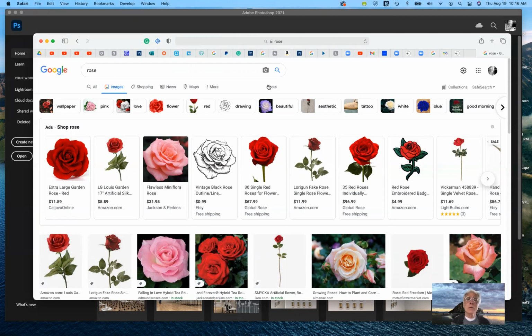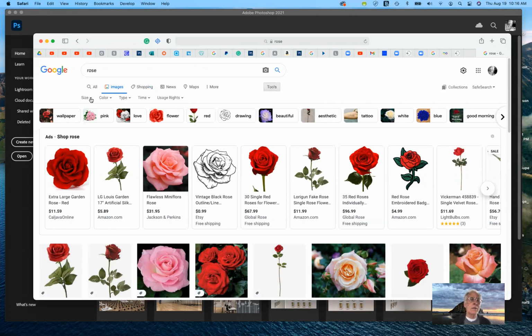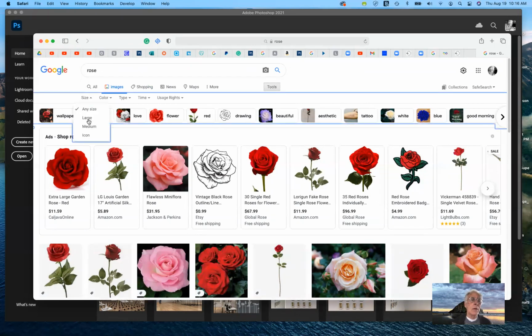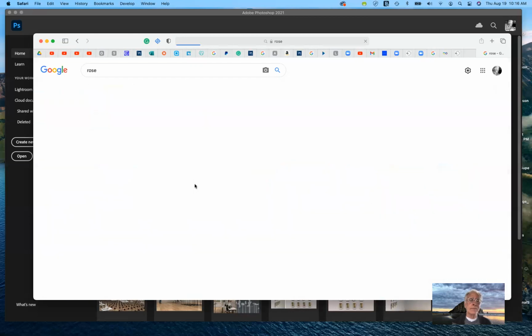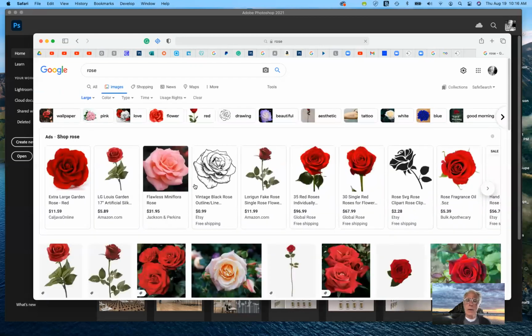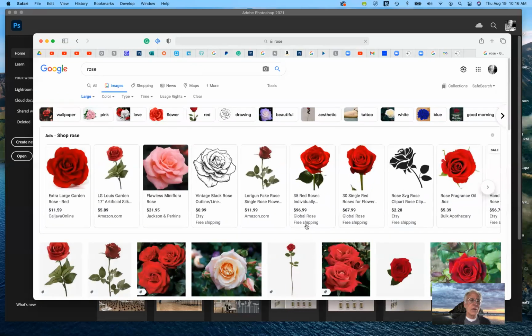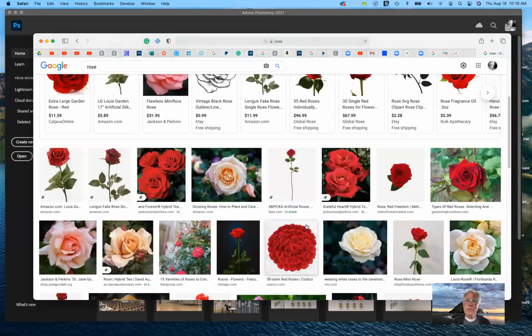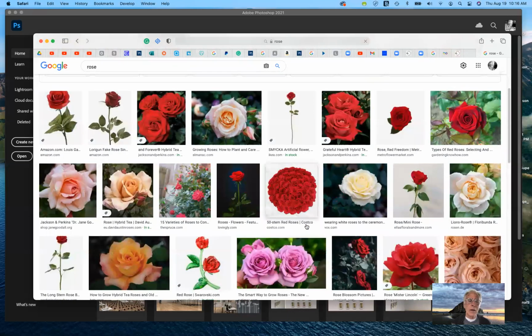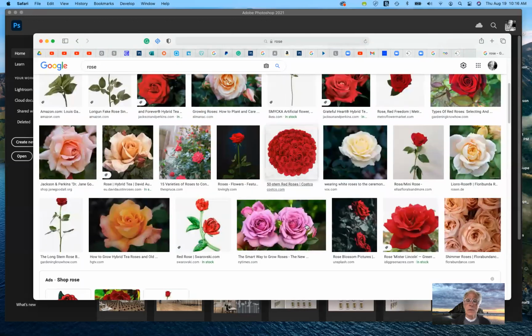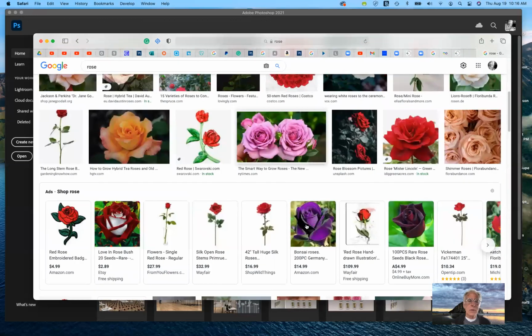So let's go to Tools up here. And under size, we can look at large, medium, and we don't need icon size, but let's just look at large and see what shows up. Okay, and you can see that most of them are fairly large files that are available to us. So I'm going to go ahead and pick one of these.